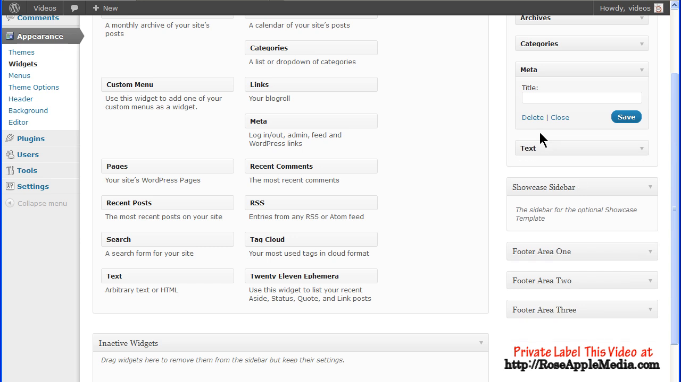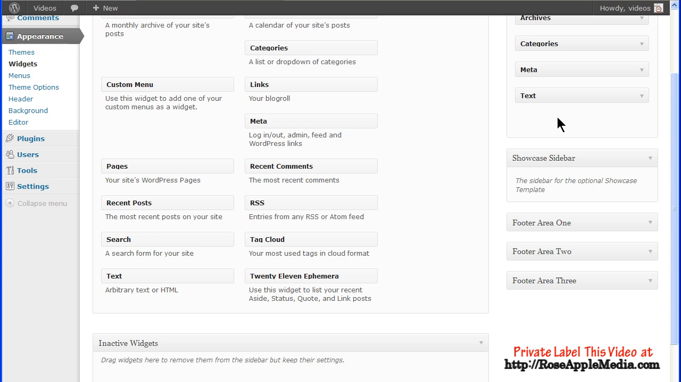At the bottom of each widget are the Delete, the Close, and the Save buttons. Clicking on the Delete button will remove the widget from the widget area without saving any of the edited changes. Clicking on the Close button will simply close the widget box, and it will remain in the widget area.